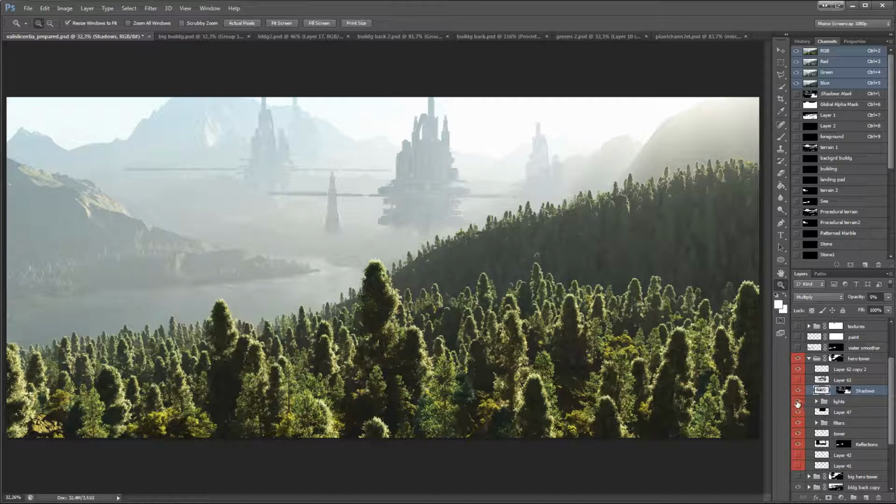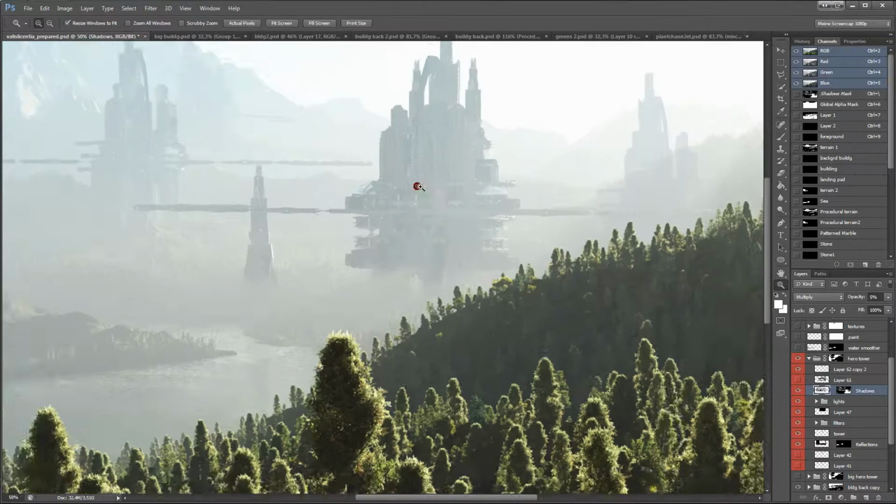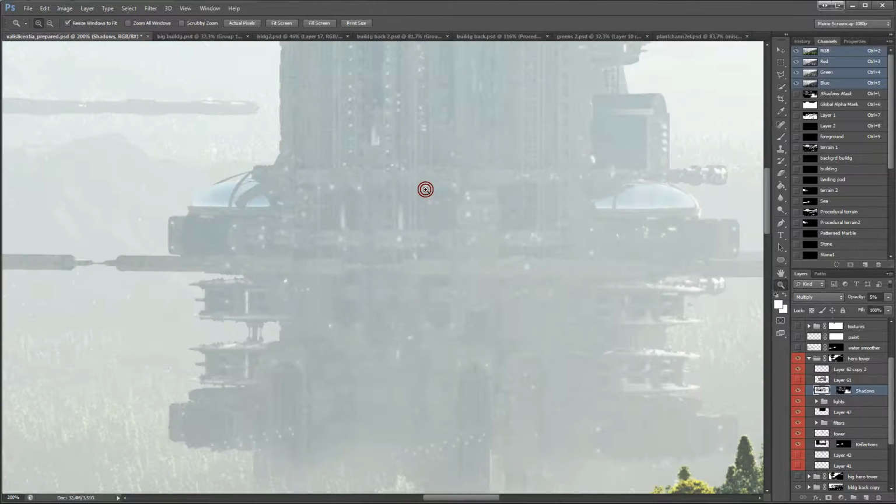Additionally, we have some lights on the building, even though we are in daylight. But since we are looking at the shadow part, or the part of the building that lies in the shadow, I decided to add some small lights there.